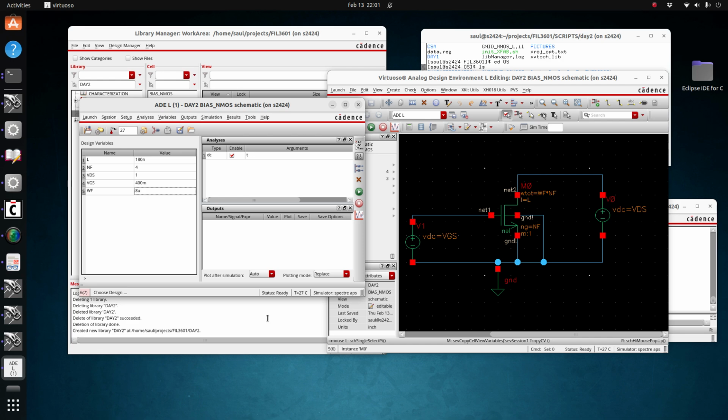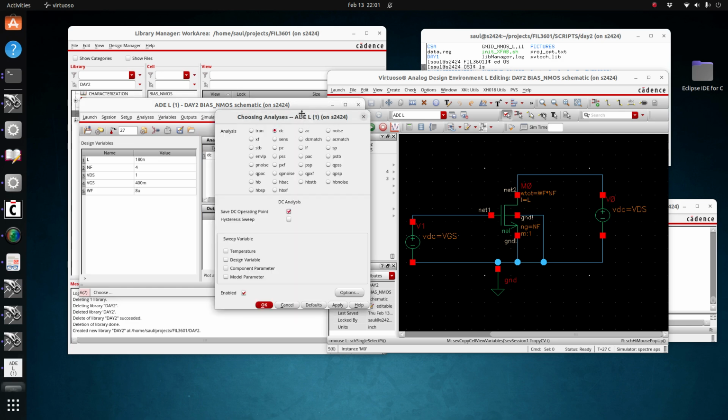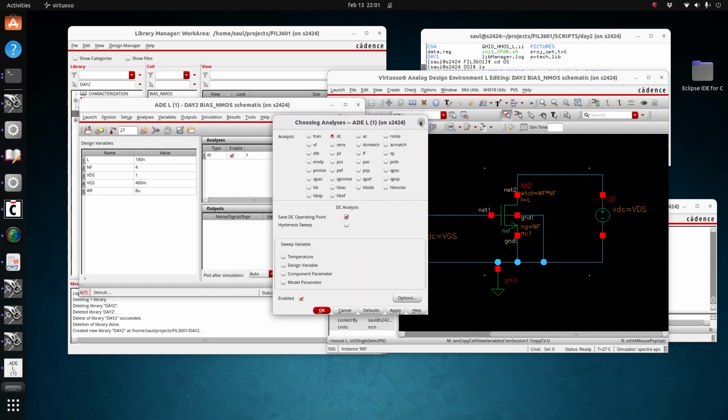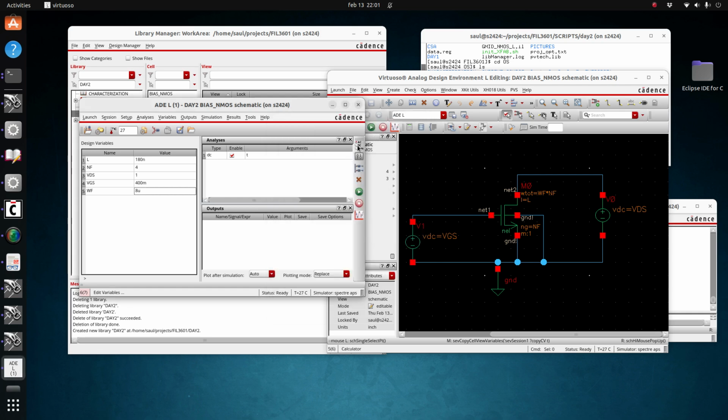Now we can do exactly the same thing by clicking Analysis, Choose. So it will open the same dialog as clicking here. So we have basically the same options in the menus. Before running the simulation, I want to show you something.